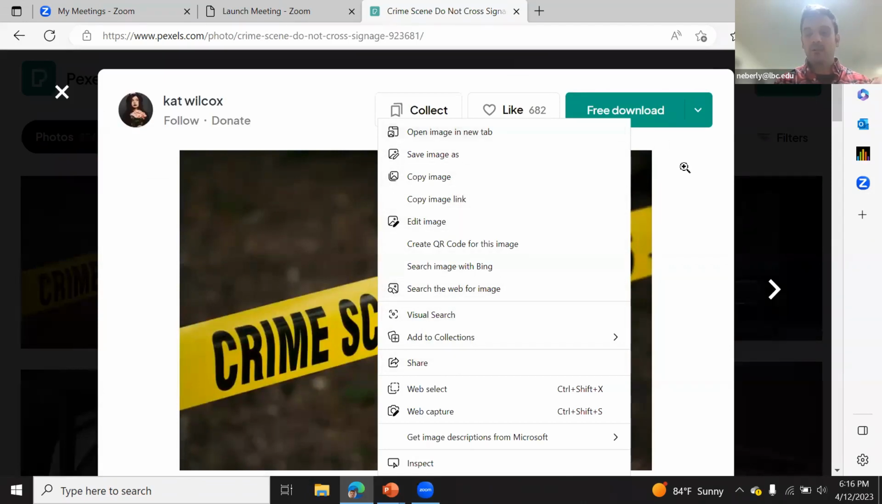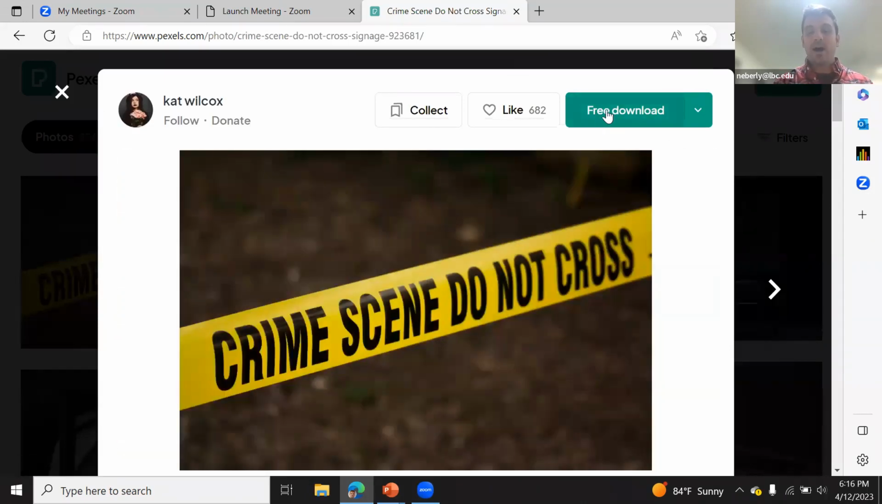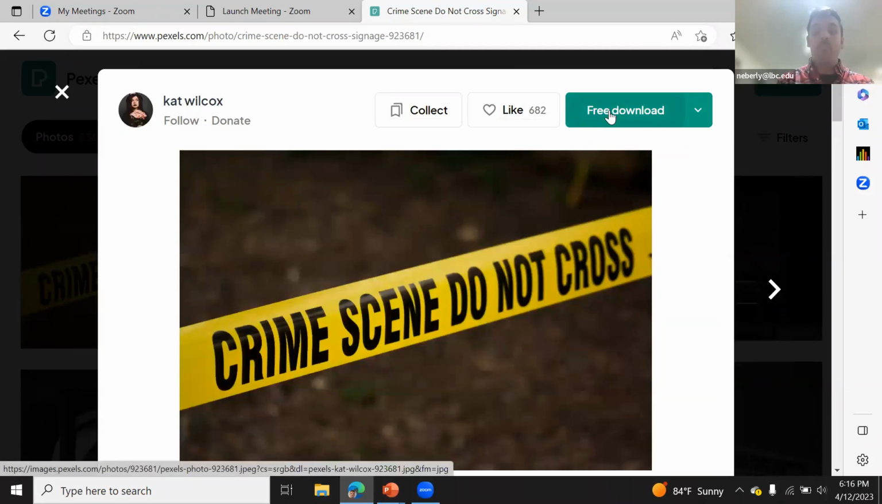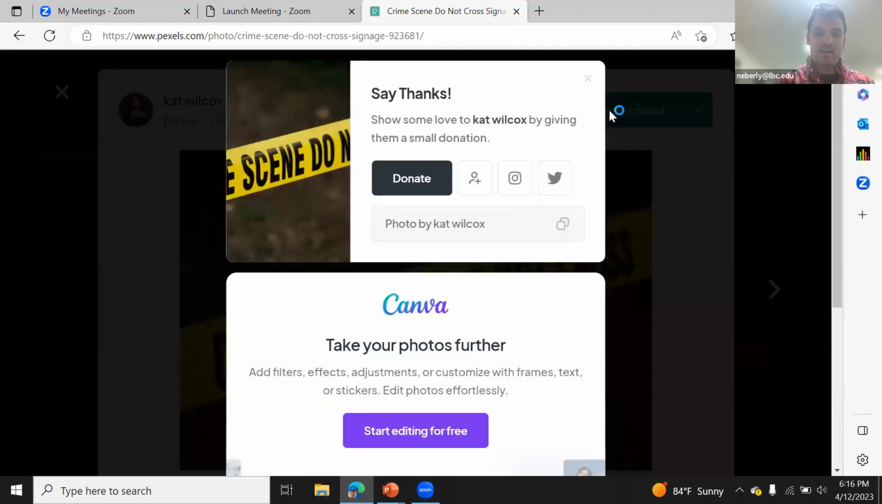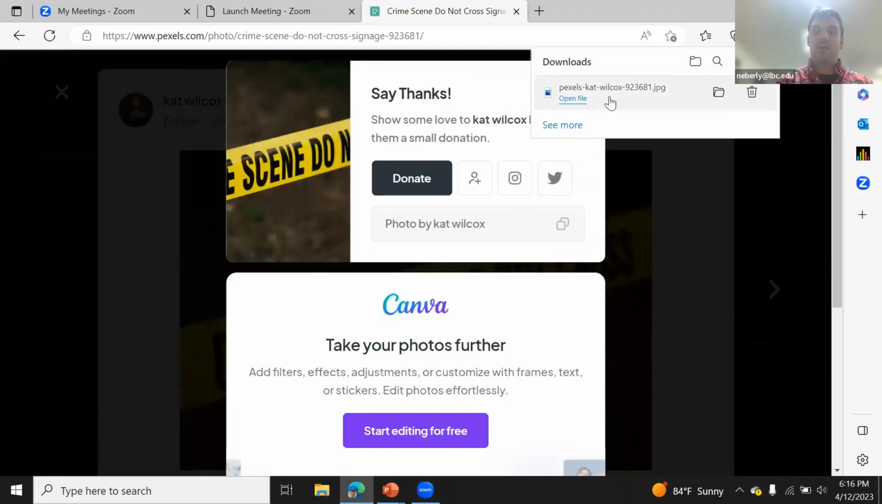I'm going to download it. First, I'm going to download. It's going to go to your download folder. That's where it lives. Just remember that when you're going to paste it onto your PowerPoint. I'm just going to download that, and it's going to give it a name, something like Pexels Cat Wilcox. It's the person who took the photo.